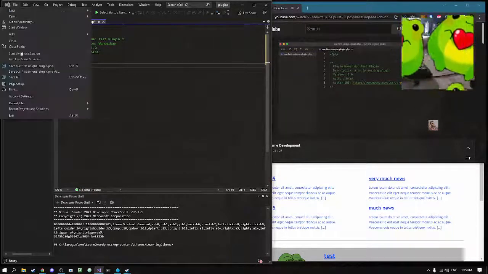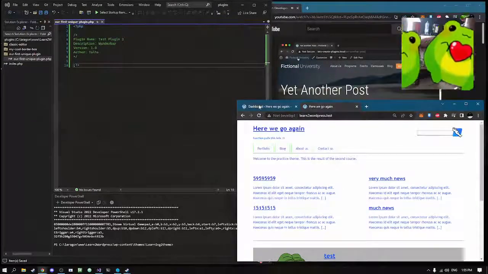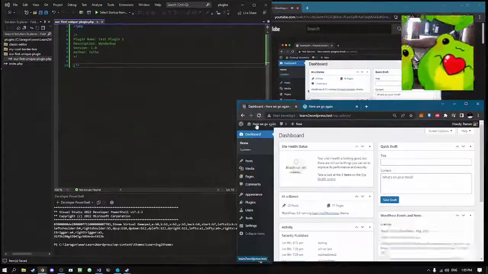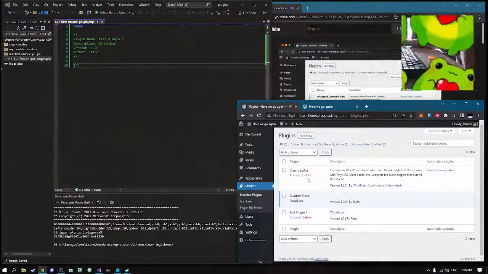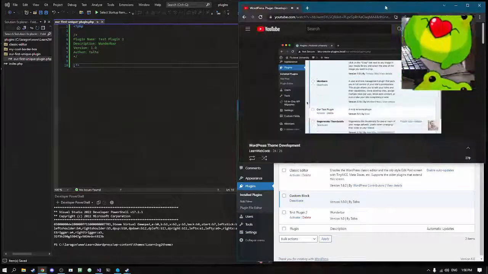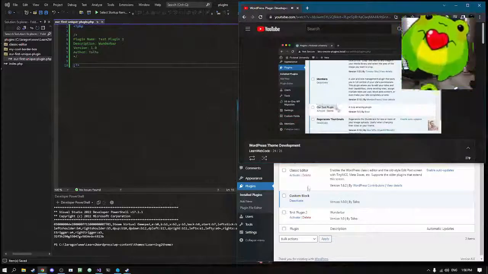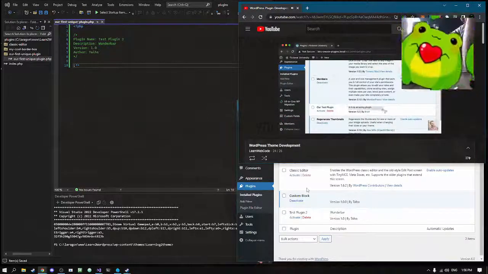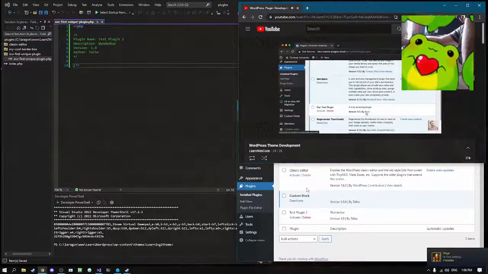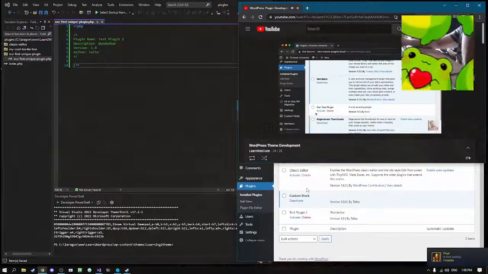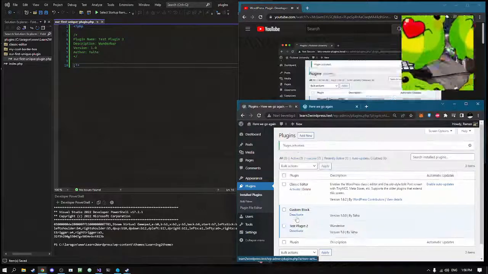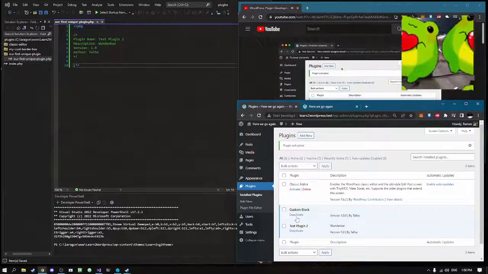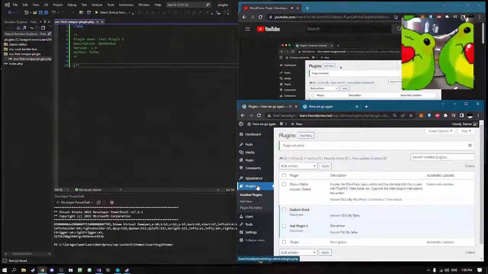And then back in WordPress, if we go into the admin dashboard, and then in the sidebar, look for plugins. Well, now in this list of plugins, we see our test plugin. And there's the description, there's the version number, and there's the author. So, just like any other plugin, let's go ahead and activate it. Now, we activated our plugin, but our plugin doesn't do anything yet.